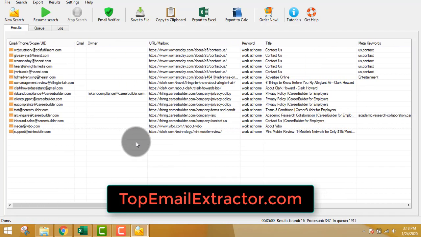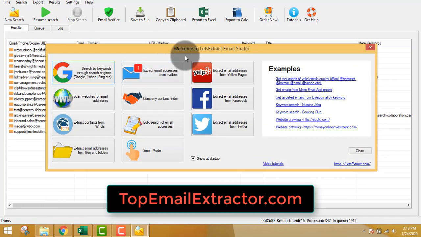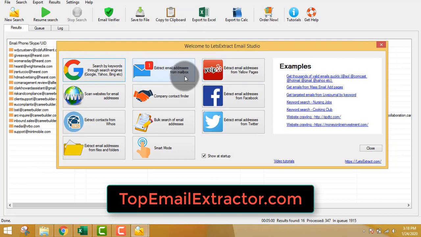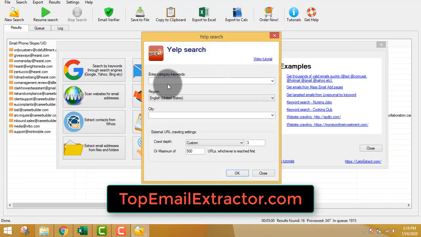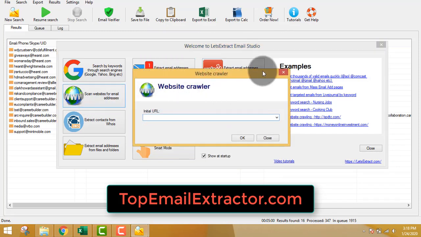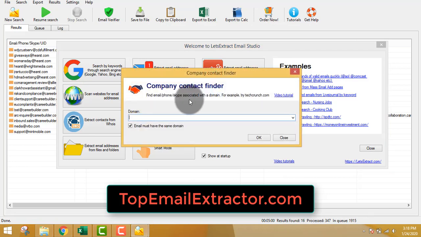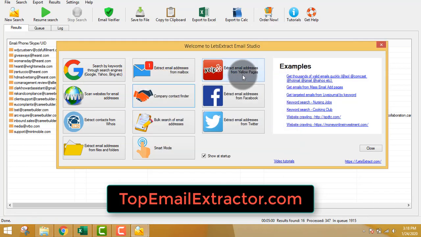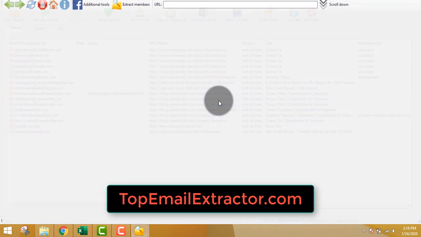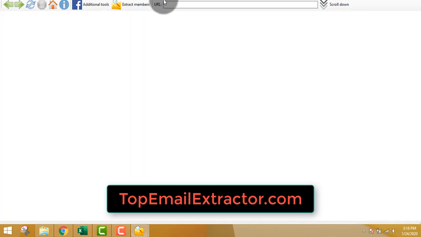Okay, so in order to get the software, just go to topemailextractor.com, and you can see this software has many other features. You can also extract emails from Yelp. Now Yelp is also a very good site to find business email addresses. If you have any product related to business, you can also extract. There's also a website email extractor, company email extractor, and Facebook groups email extractor.